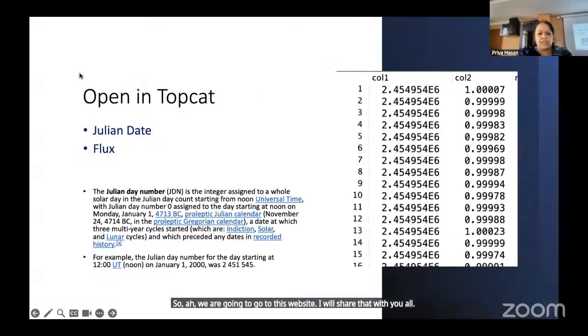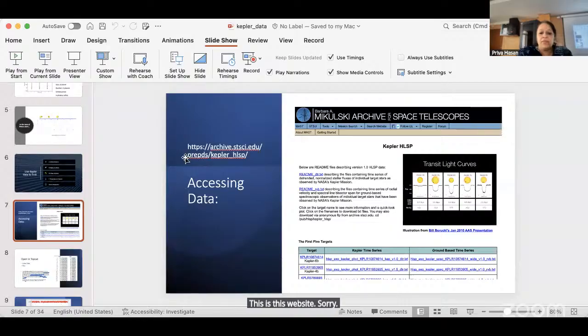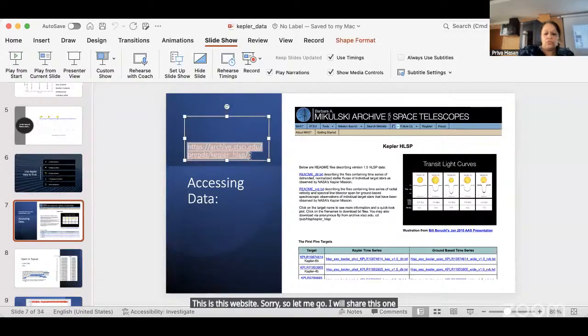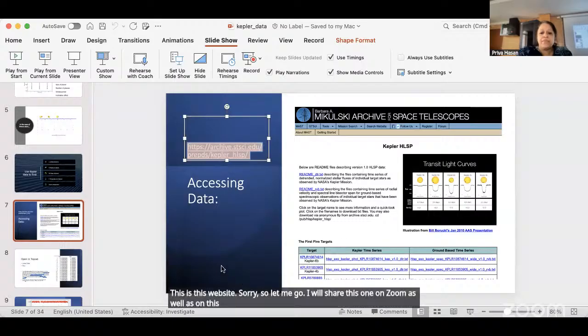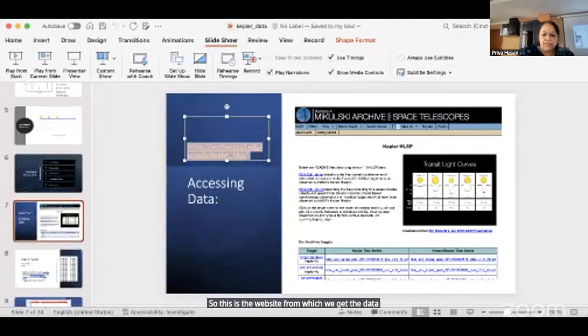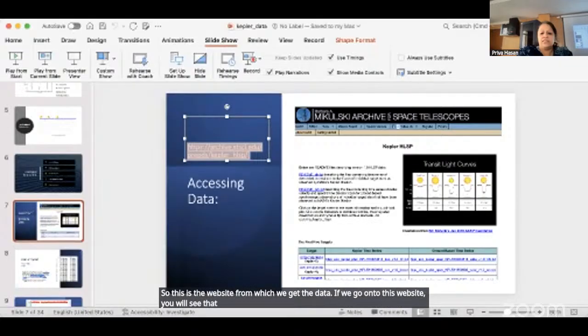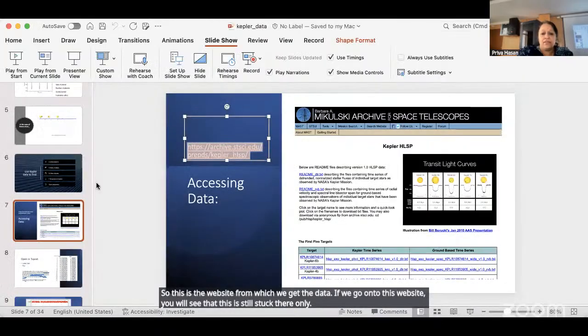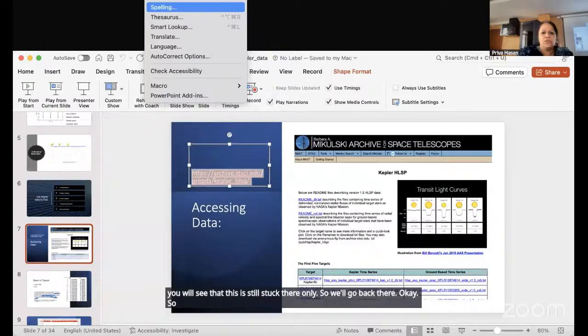I will share this one on Zoom as well. This is the website from which we actually get the Kepler data, and it is hosted by the Space Telescope Science Institute. This is the website from which we get the data. Let me go back there. We'll do slideshow from current slide.